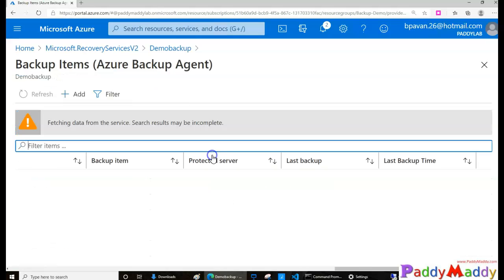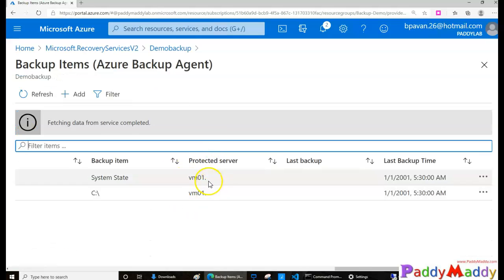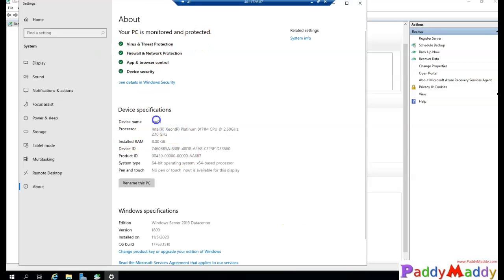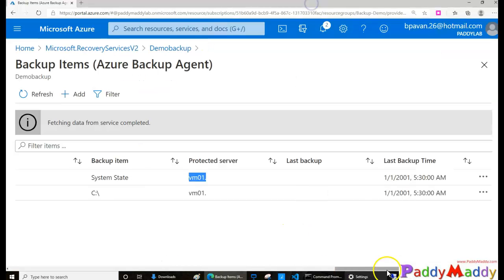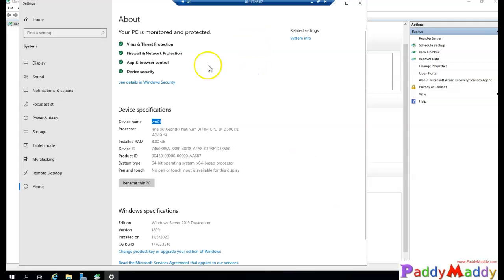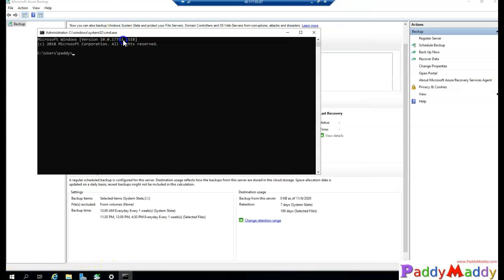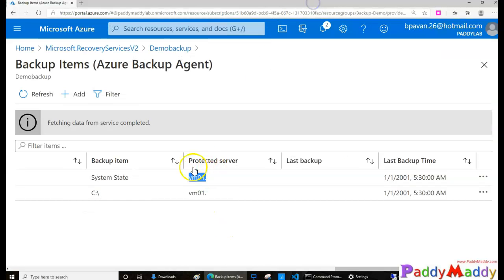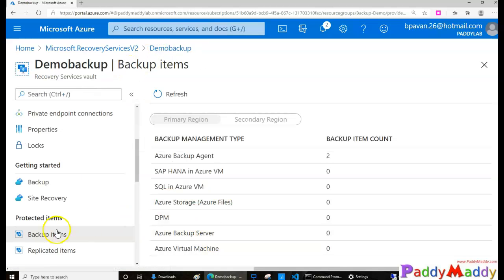And maybe you think about why the VM name 01 is there, because the VM itself is named VM01, but from the console it is showing as VM02. So don't get confused by that. The actual VM name is VM01. I'll just show you the host name of this VM. So that's the VM name itself, VM01, and that's why it's showing here. One is the system state and the C drive, which were taken as a backup.